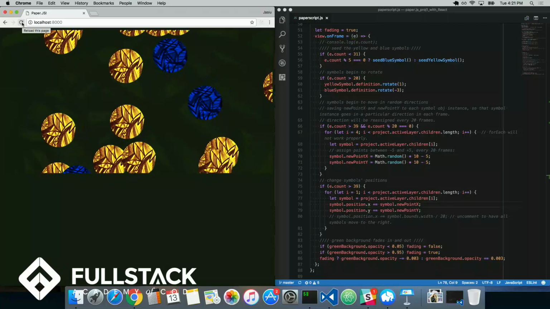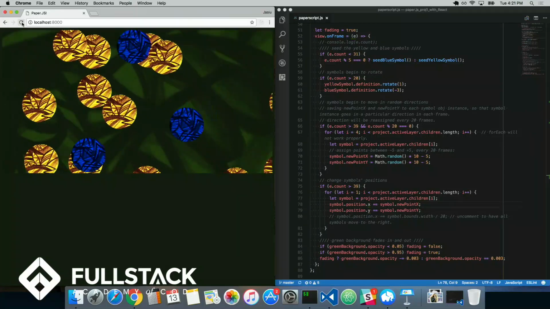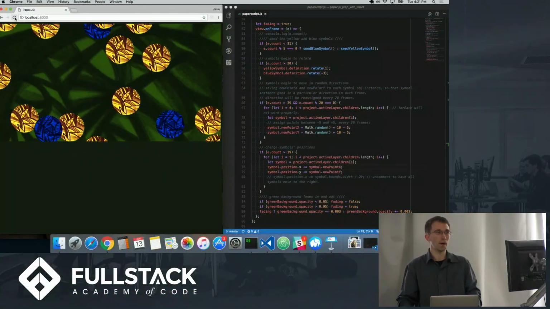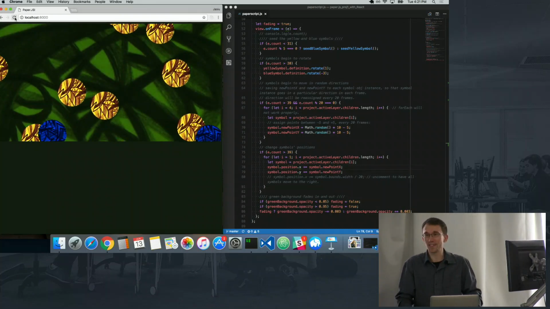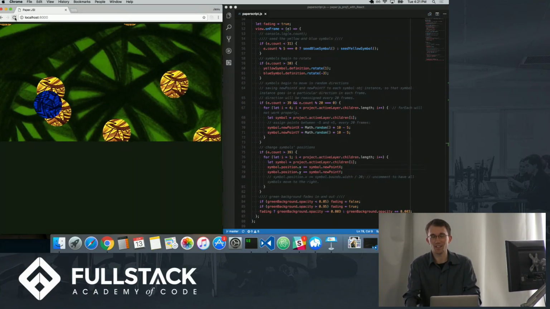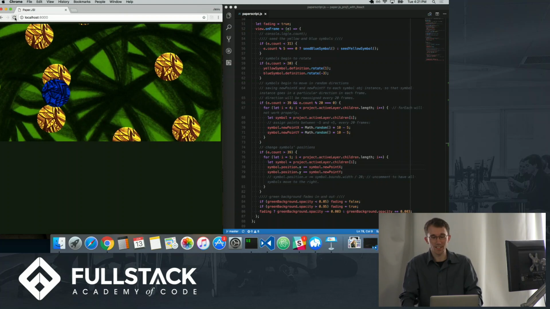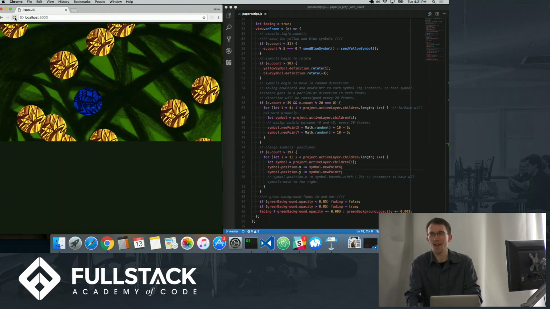Unfortunately, that's all the time I have. You can see this code. It's going to be on my GitHub repo. And I hope this talk has encouraged you all to take a look at Paper.js's documentation. You won't be disappointed. Thank you very much.